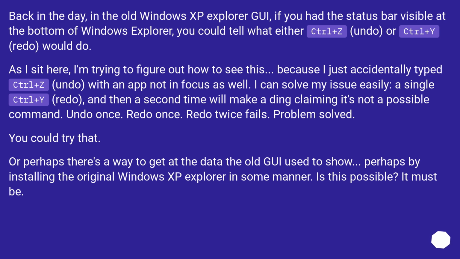I can solve my issue easily. A single CTRL+Y, redo, and then a second time will make a ding claiming it's not a possible command. Undo once. Redo once. Redo twice fails. Problem solved. You could try that.